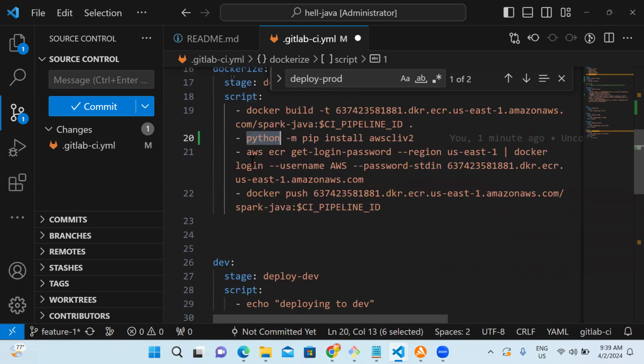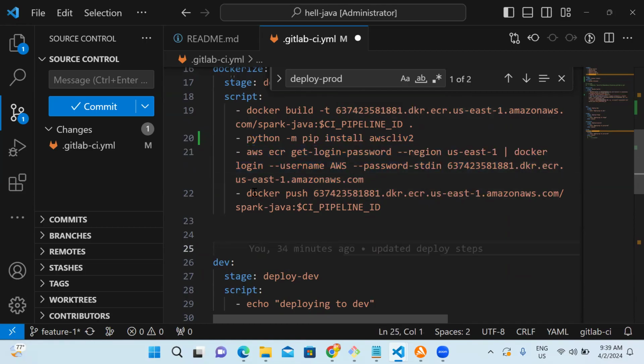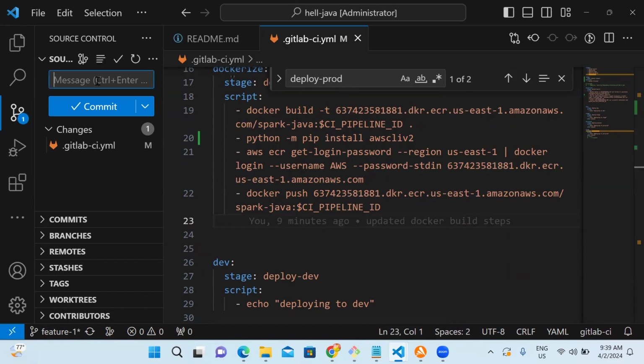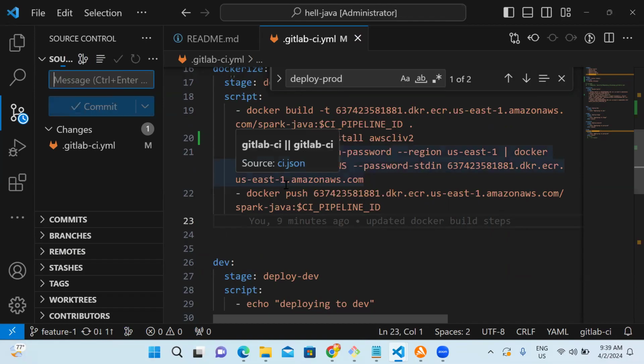Python. Next, you are installing the AWS CLI here. AWS ECR will be there, because here AWS CLI will come, and obviously Docker push. Let's see. Update the code. Please, we need to do a little versioning and all. It would take a little time because issues will come here.